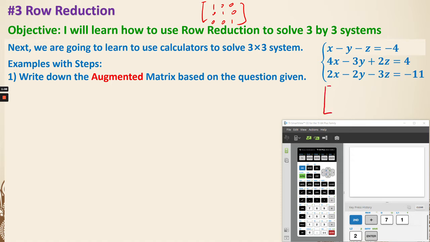So we have 1, -1, -1. Don't forget to draw the line, then -4 in the first row, then 4, -3, 2, 4 in the second row, 2, -2, -3, and -11 in the third row. Something to be careful with. Make sure when you write these things down, your first column is X, your second column is Y, and your third column is Z, and that last column is just some numbers. You gotta line them up like this.